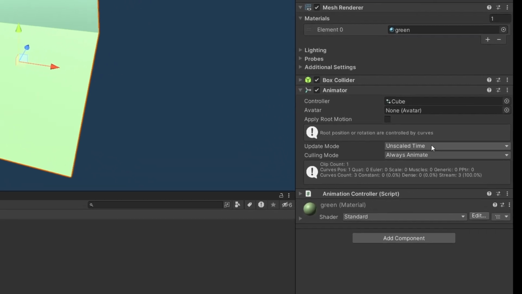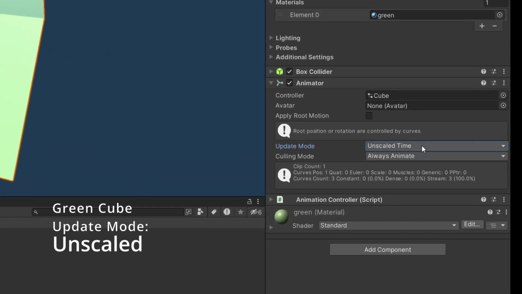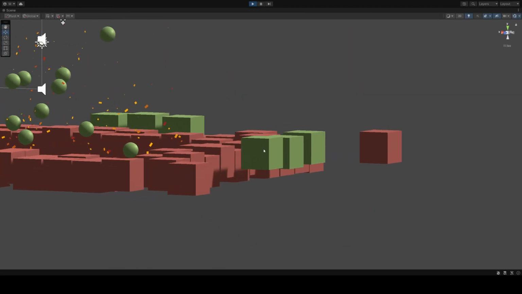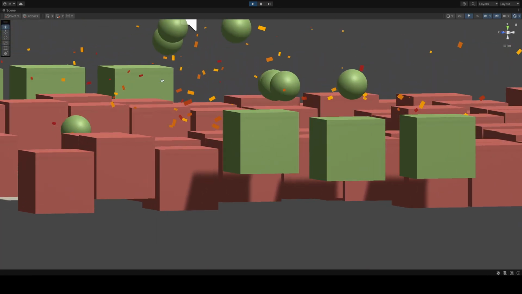We also have these green boxes here. They are a duplicate of the red animated boxes that also bob up and down, but their animators are set to Unscaled Time, whereas the red cubes are set to normal. Let's take a closer look at this unscaled setting.